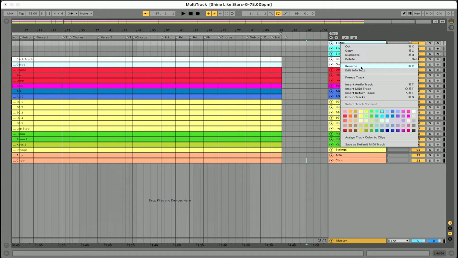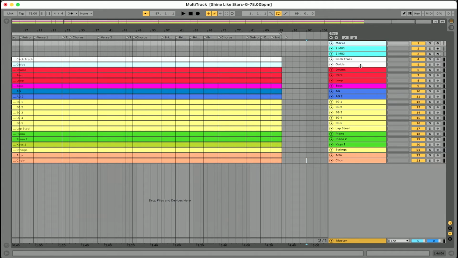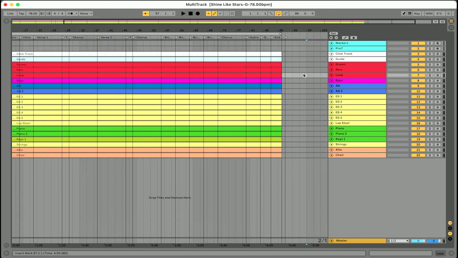Okay, right click on this one and we're going to rename it to markers. The second one is going to be ProPresenter because I genuinely never used the second one, so I don't even know why I have it in there still. Great, so now we're going to create a markers track. The markers track has been created.